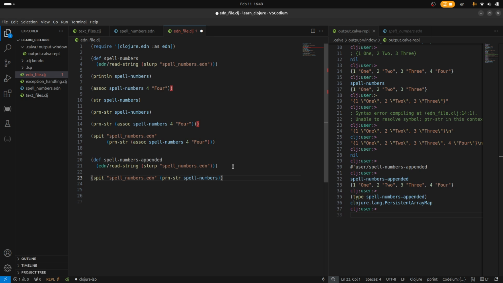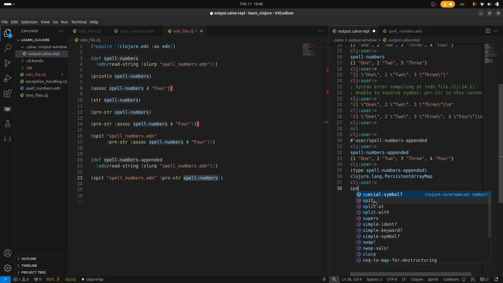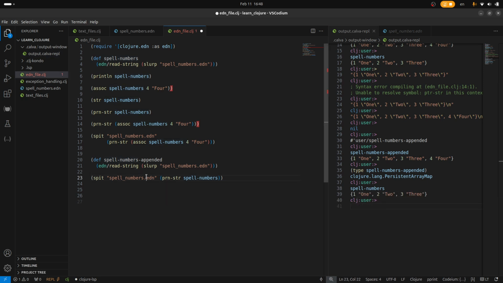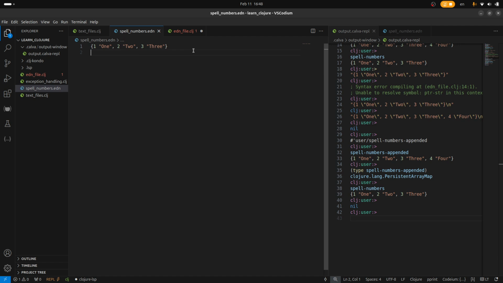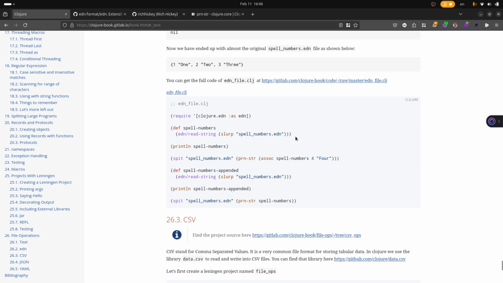We wrote spell numbers appended to this thing. Now I'm just writing the spell numbers, which is just 1, 2, 3. So Alt Enter, that's it. It just gets back to its original state. As simple as that.